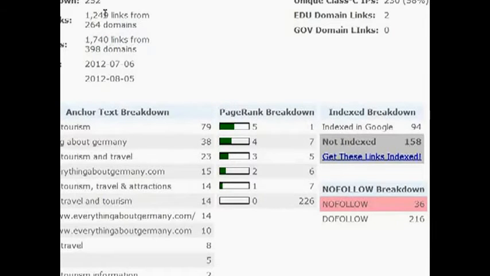Very useful data right there. And also we show the unique Class C IP and the percentage. So of all these backlinks, 58% of them are on separate unique C-class IPs, and that's very important, especially after the Google updates, to know this. You want to diversify your backlink profile as much as possible, and that includes making sure that each of your backlinks are on different C-class IPs. That makes them look more natural.